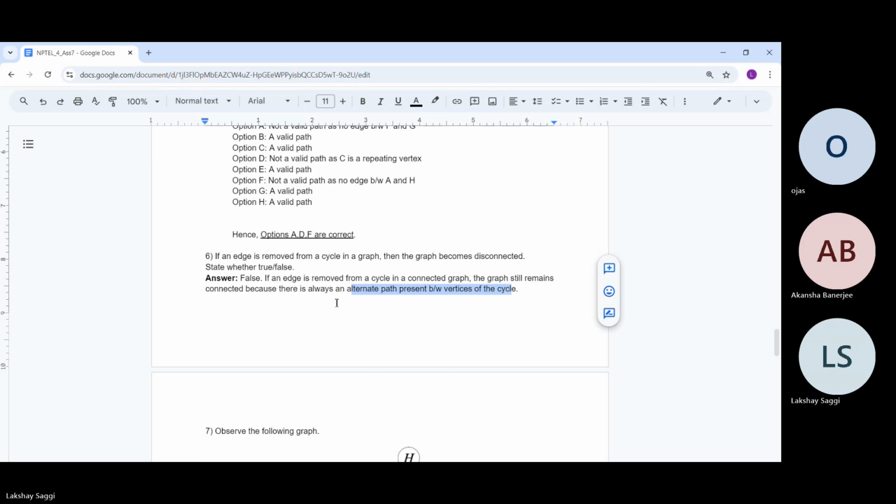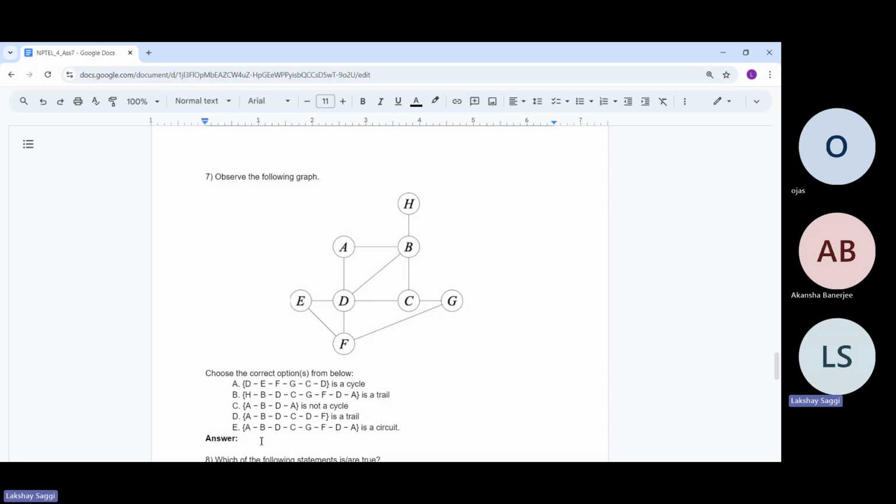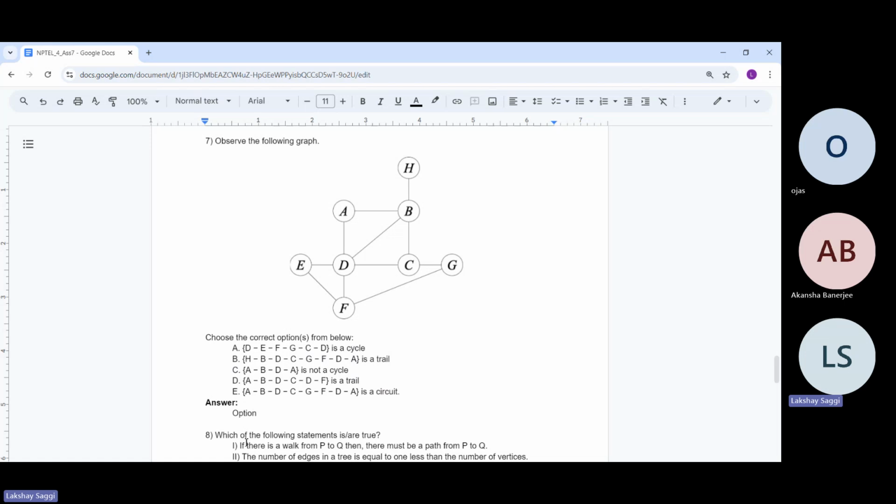Okay. Now let's move on to the seventh question. The seventh question is more based on the definitions of what a cycle is, what a trail is, what a circuit is, and so on. I will be doing this question just so that we are updated with the definitions, because these kinds of questions can also be asked in the exams. So we need to be clear with the definitions. Let's do it option by option.